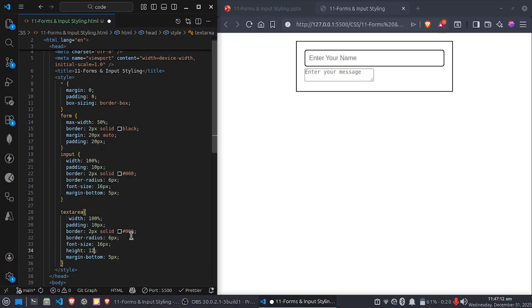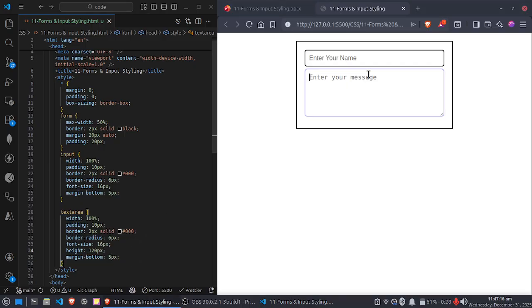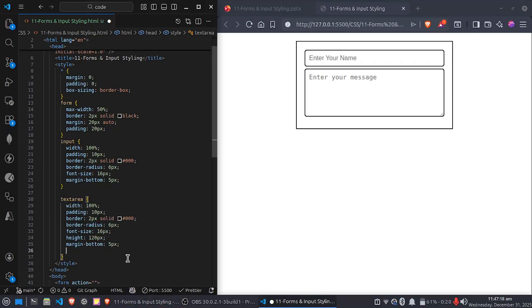Height is 120 pixels, and add one more thing, resize vertical. So here we give the fixed height 120 pixels, and the same styling as input to keep the design consistent with padding, border radius, font size and margin. And the last one is resize vertical, which means the user can only resize up and down.